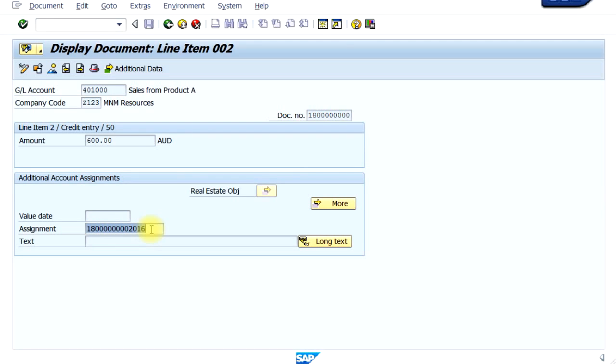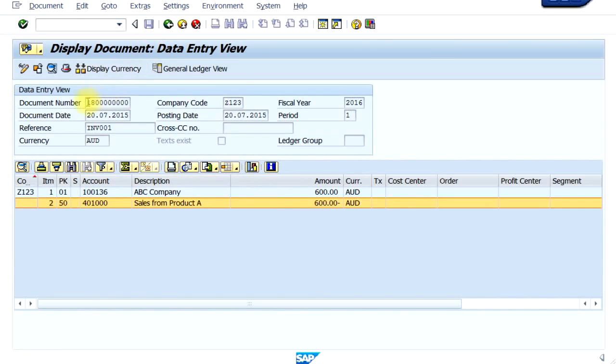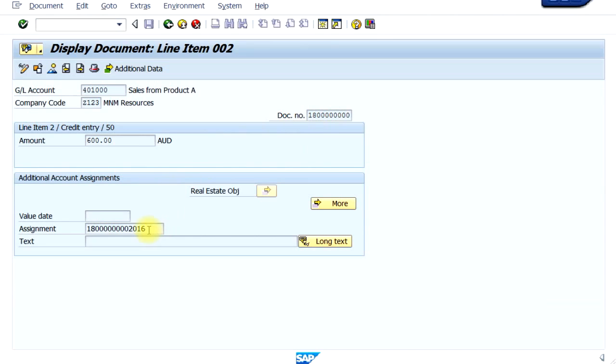Remember when we selected the sort key, we mentioned the sort key 002, which was the document number plus fiscal year. So you can see the document number is mentioned. That is the document number we saw earlier. This is the document number, and the fiscal year was 2016. You can see here 2016. So that's how it's been populated. So that's the purpose of the sort key. Now you're having a better idea what the sort key does.